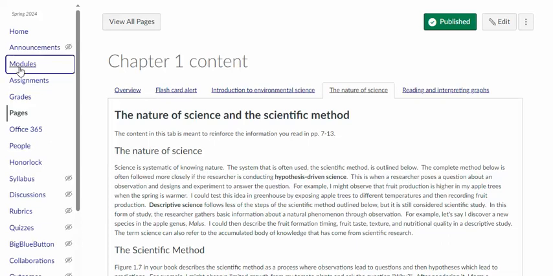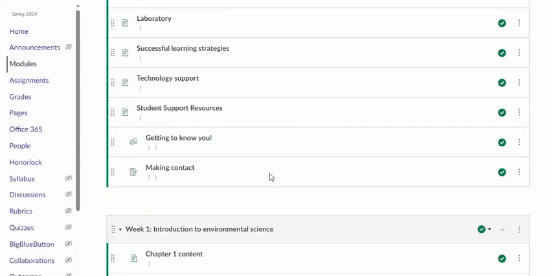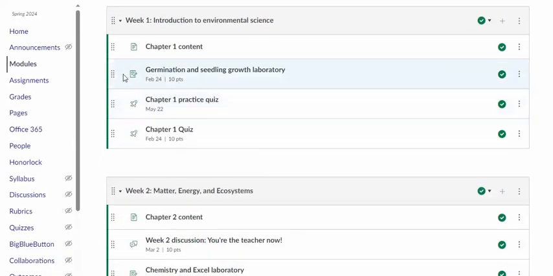If we go back to the module view, moving on from the content page, there is a laboratory this week. In the welcome letter I sent you a couple of weeks ago, I told you to get those supplies ready. So in this lab, you're going to germinate some seeds at different salinity concentrations.